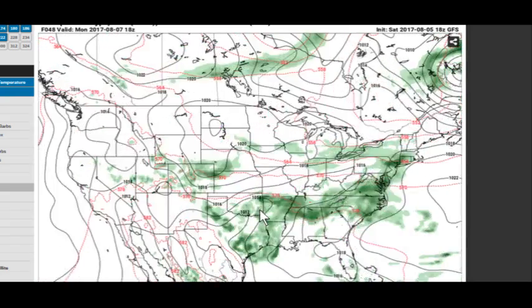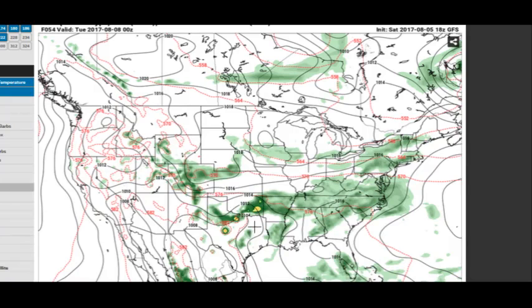Then for Monday, still we have an open wave there in Texas. We haven't really broken off much of a low pressure system there in the Ohio Valley. There might be one here in Kentucky. I'm not sure if that would be correct. The cold front definitely sinks southward through the Panhandle. Very easy to see it there.